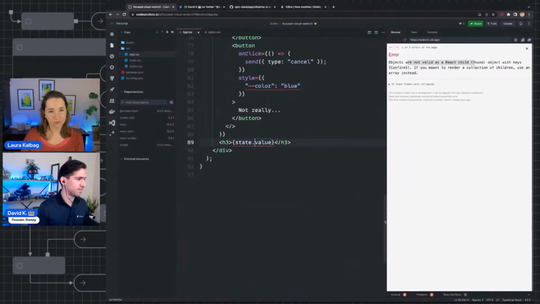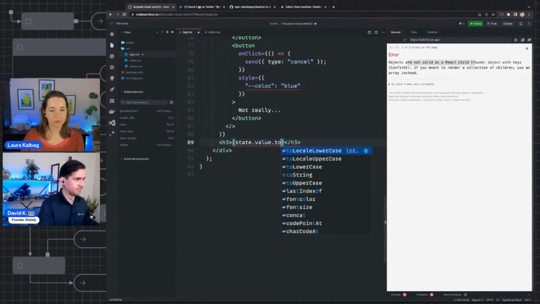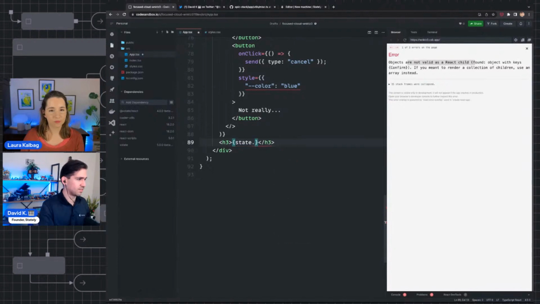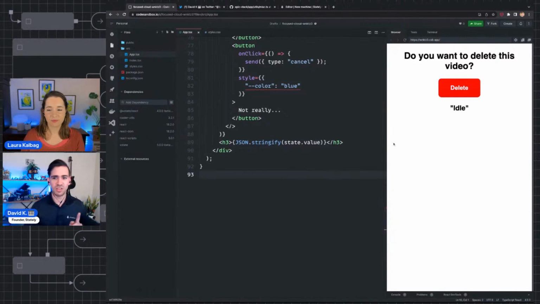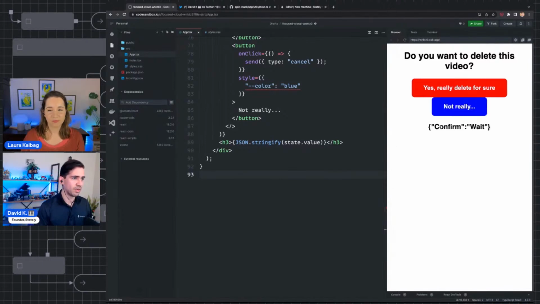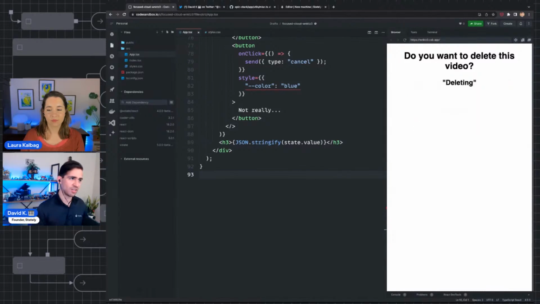And so that's why, so we have state.value. Let's just call it a state.toString. Actually, JSON.stringify state.value. Make it nice and easy. And this is so that you could actually see the nested states. So if we click delete, then we're in confirm wait, and then you see that after 2 seconds, it goes to confirm can confirm. So if I double click or quadruple click, nothing happens until I could actually confirm.